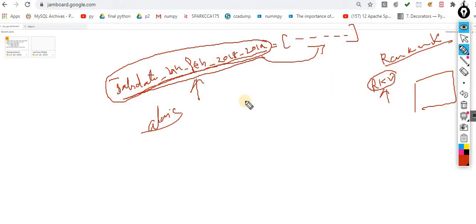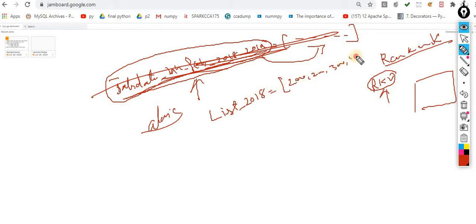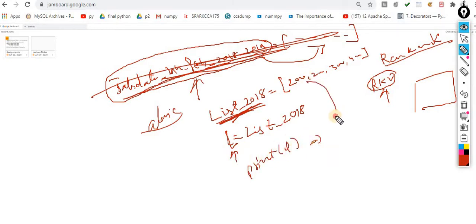For this, let's take a simple example. Let's suppose there is list_2018, and this is the data the list contains. Now rather than using list_2018, I want to use a simple name, L. This concept is called aliasing. So if I print L, this data will be printed out. Otherwise, if I print list_2018, then again this data would be printed out.